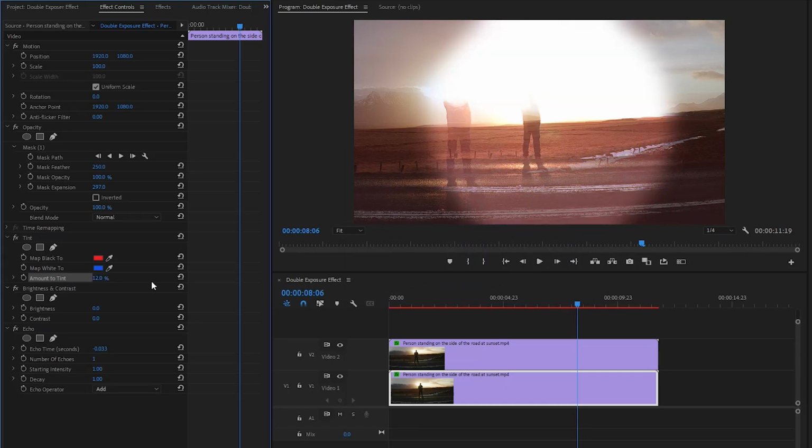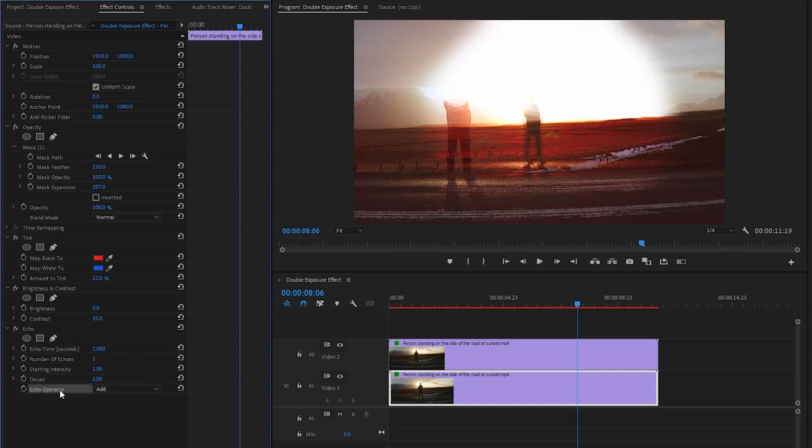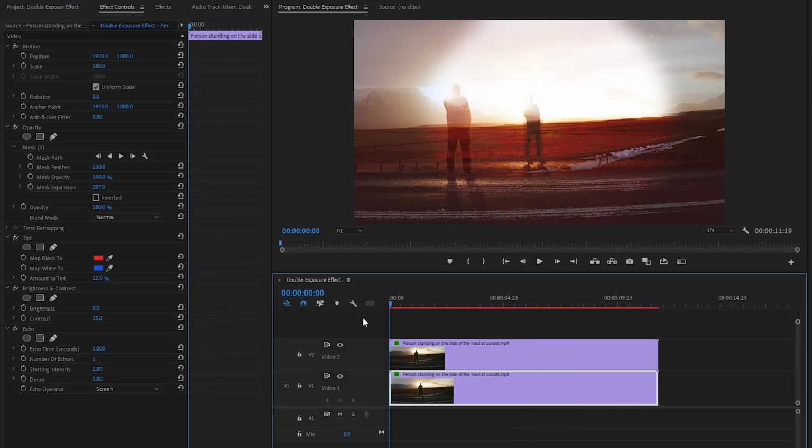In the next step, from the brightness and contrast effect, let's make the contrast value around 35. After that, from the echo effect, let's make the echo time value around 1. Lastly, from the echo operator parameter, we have to select the screen. Alright, now we are done. We have successfully created a double exposure effect in Premiere Pro.